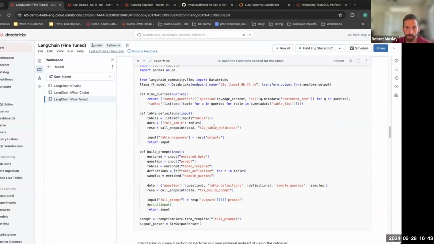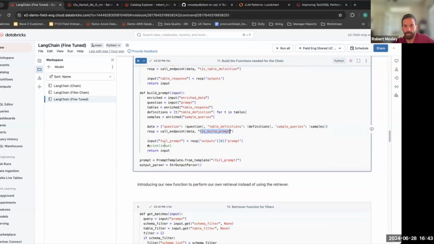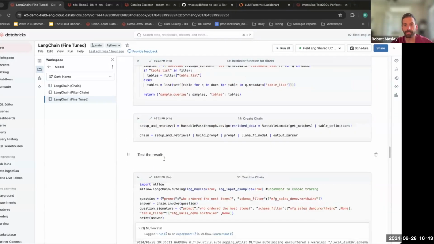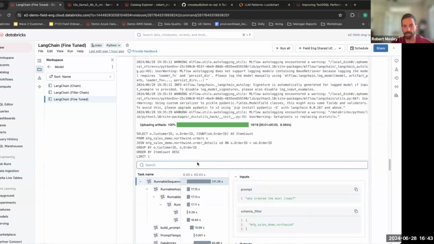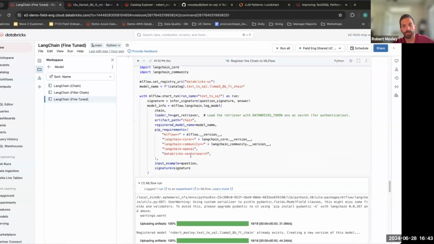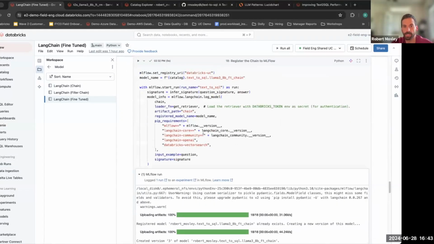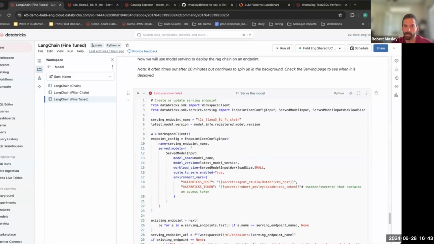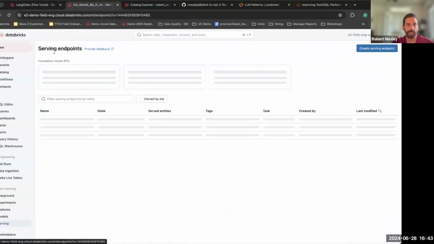This is me getting table definitions. This is also me building that prompt using that exact same function that we created before. And at the end, we register it, and I'm using tracing here, so you can see an example of our new tracing features. And then I deploy it onto our model serving endpoint. And so this is the endpoint where it gets stood up. And I'll just return back to that endpoint.